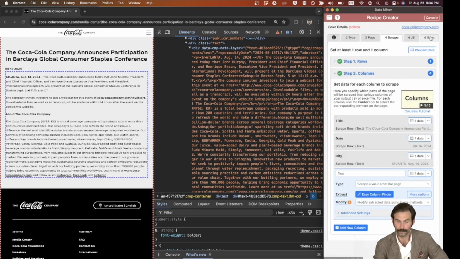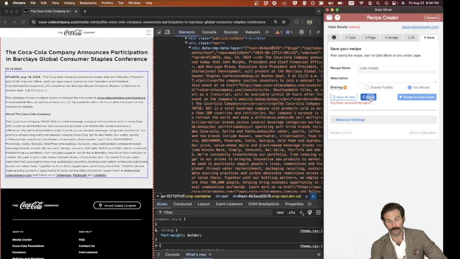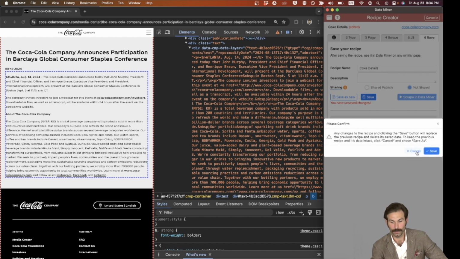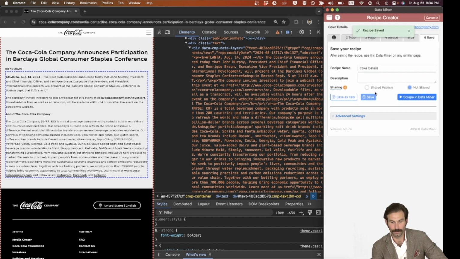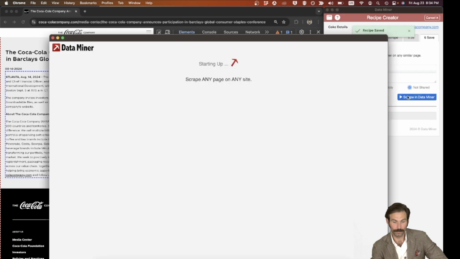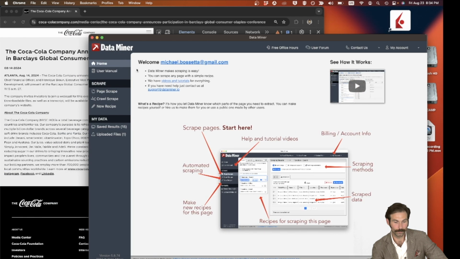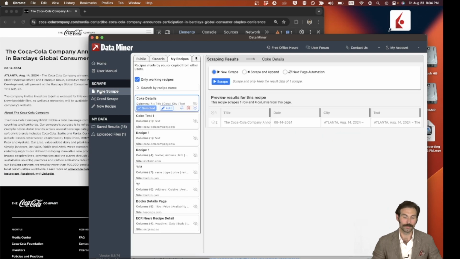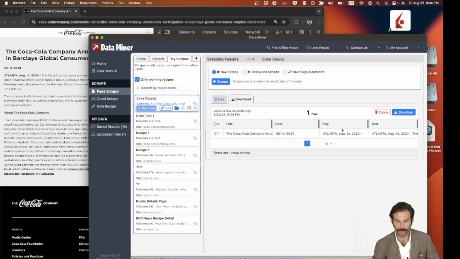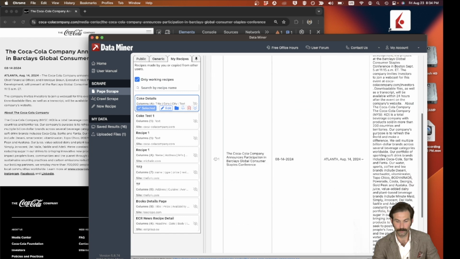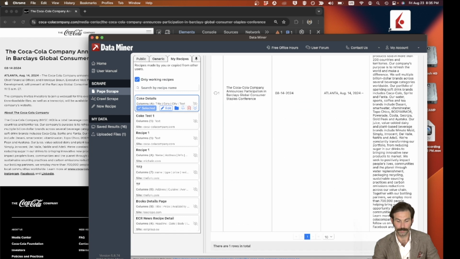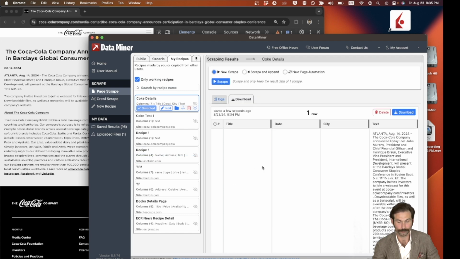All right, so now we'll save our recipe name, Coke details, scrape in Data Miner, go to page scrape, and then let's test it first with new scrape. So we got all the text on the page. Going down to LinkedIn, and you see LinkedIn over here. So we got all of this. That's good.